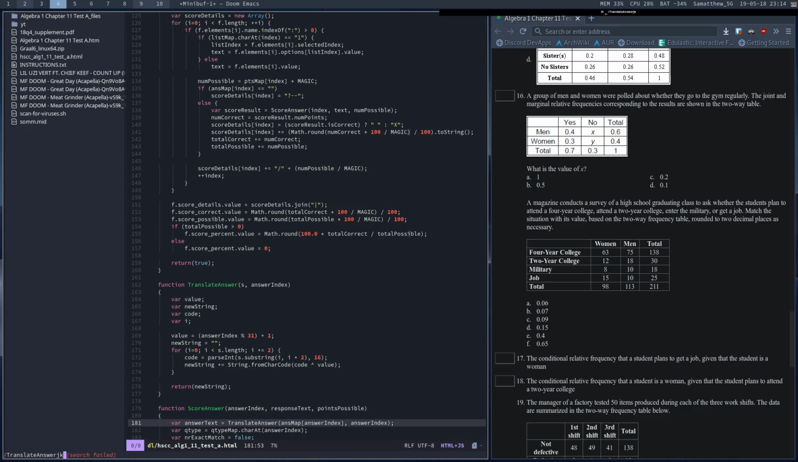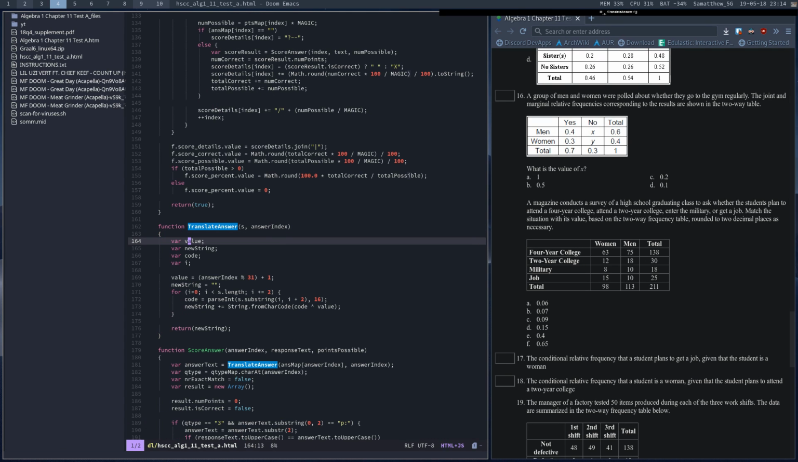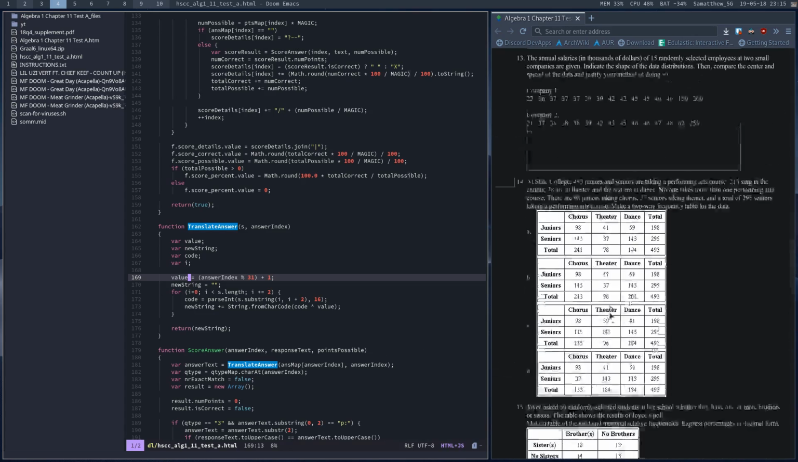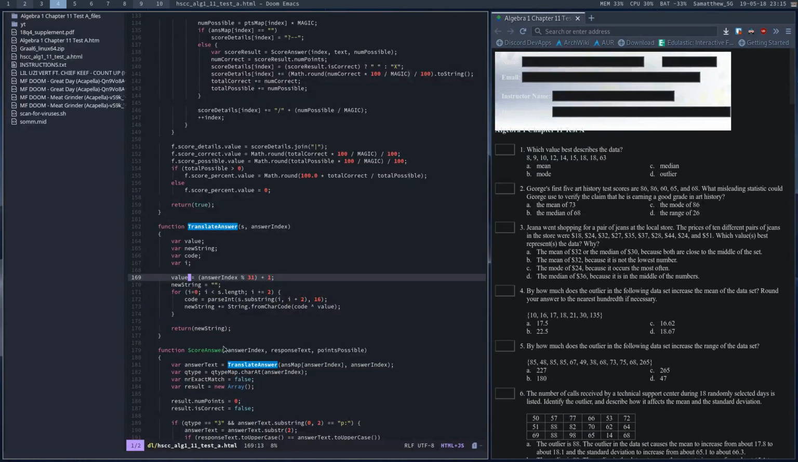Alright, this is interesting. It looks like it makes some new variables: value, new string, code, and i. So value is going to be the answer index, aka the answer number minus 1, because in programming everything starts at 0, so the first question is 0, for example. So it does that modulo 31 plus 1.